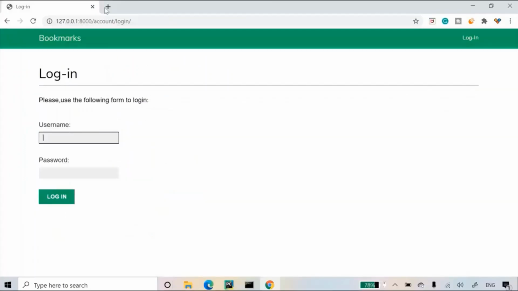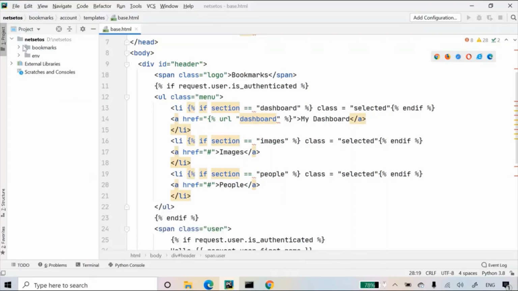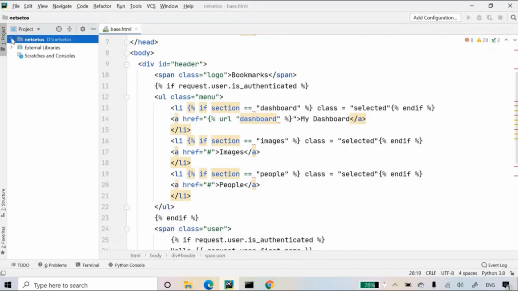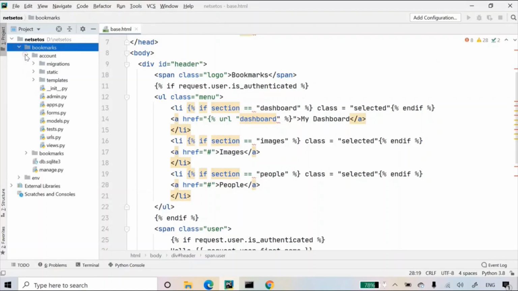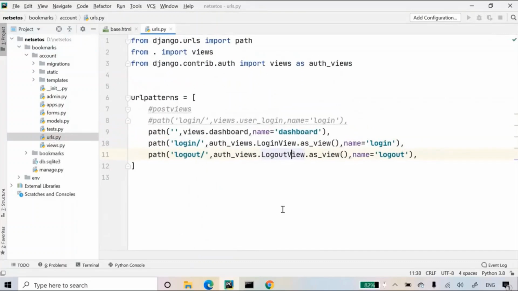Now we have a login page ready for our site. After this, we want our user to be able to change their password after they log in to our site. Now I'll open our application, account. Here I'll enter urls.py, and here we need to set the path for password change.